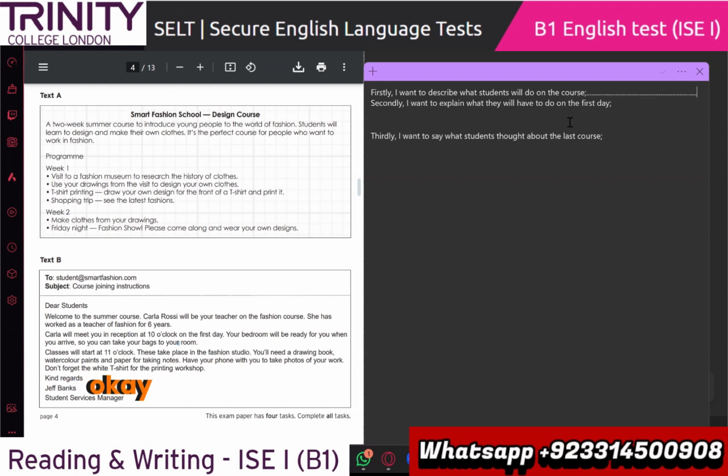Secondly is also not okay. We have to write 100 words, sir. 100 to 130 words. Okay. First of all, students will learn to design and make their own clothes, right? So I want to describe what's design and as you wrote, design and make their own clothes.